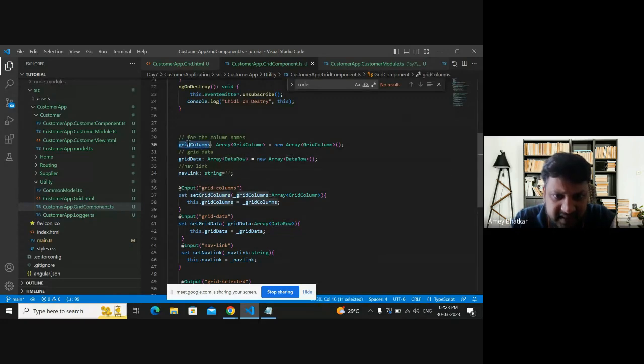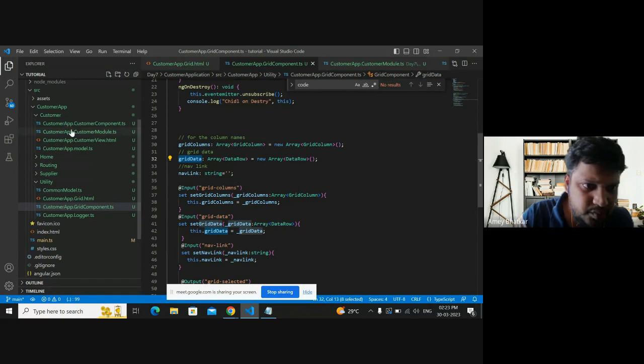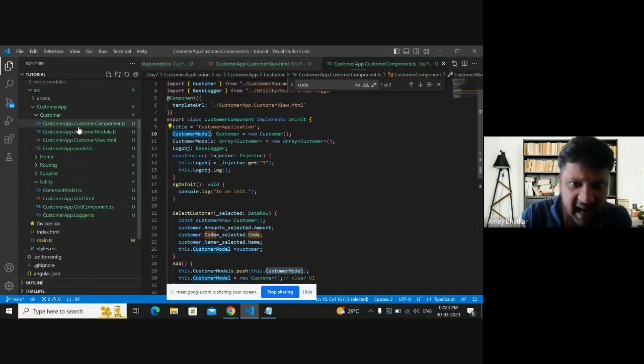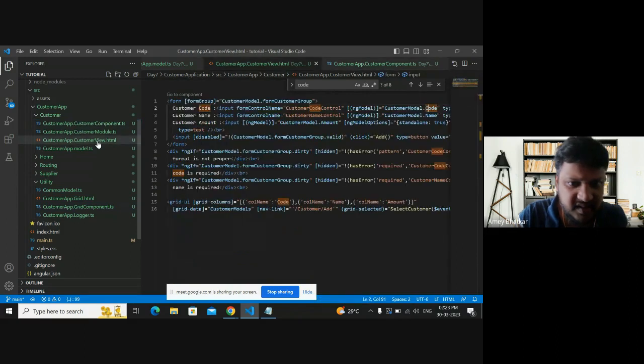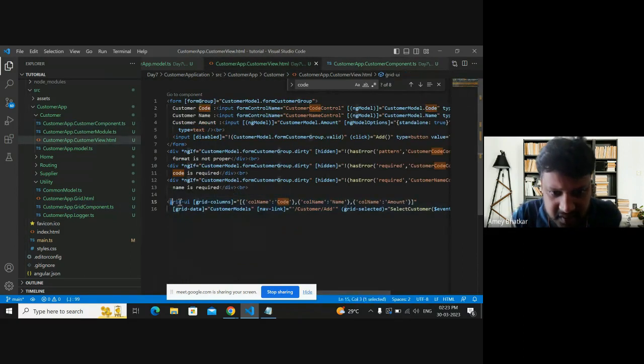Now when we created it, right? Grid column and grid data. Now it's time to call it. So how to call it? Go to the customer component, and go to the customer component HTML. So if we go here, right? Here we are calling it. So we are calling grid UI.